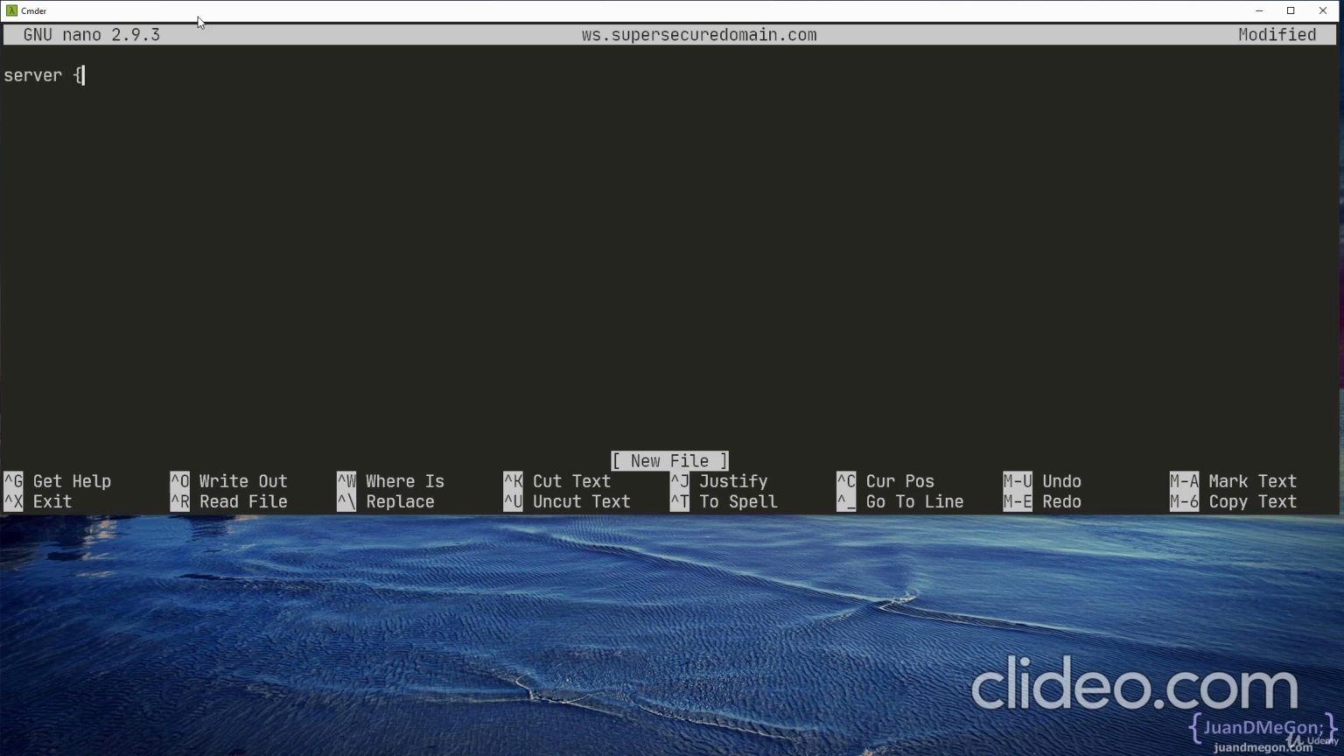So we have server, this is going to be a block, and inside we are going to say, hey, you're going to listen to the port 80. And in case you might be using IP version 6, we can use this specific syntax. Basically the same, you're listening to IP version 4 or IP version 6 on port 80.